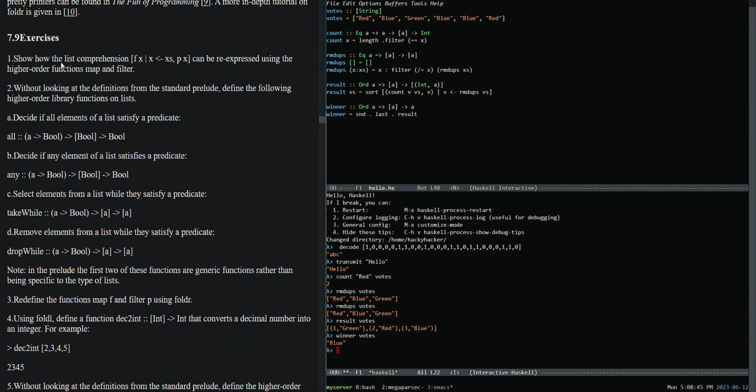Exercises show how the list comprehension can be re-expressed using higher order functions map and filter. Okay. So that is, I think let's define those. Map f over, or we can use the dollar. Filter p of xs.